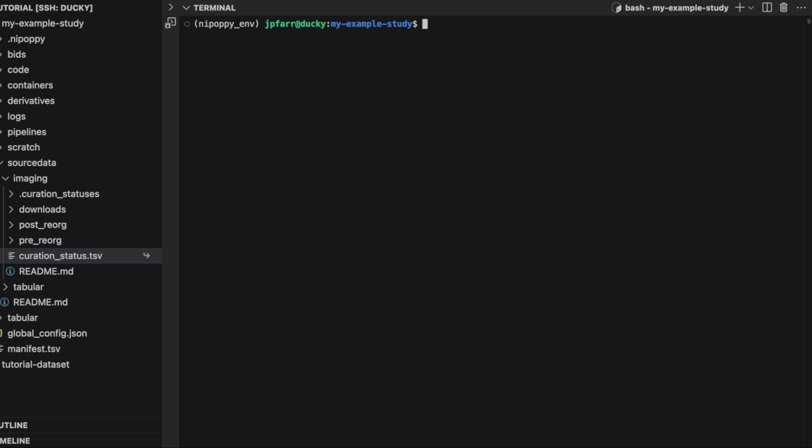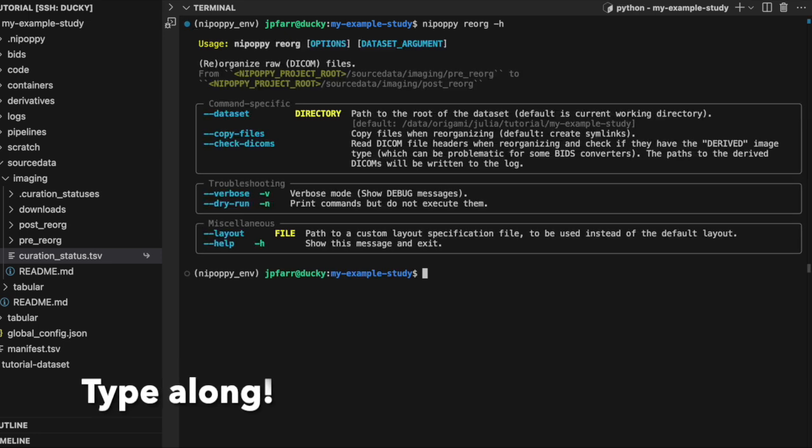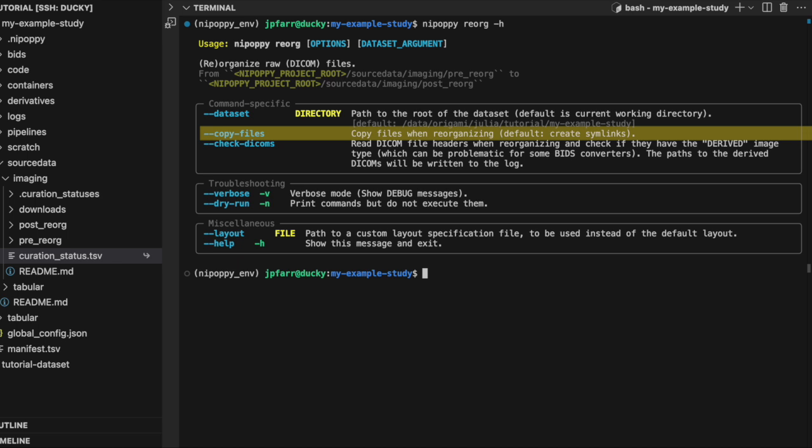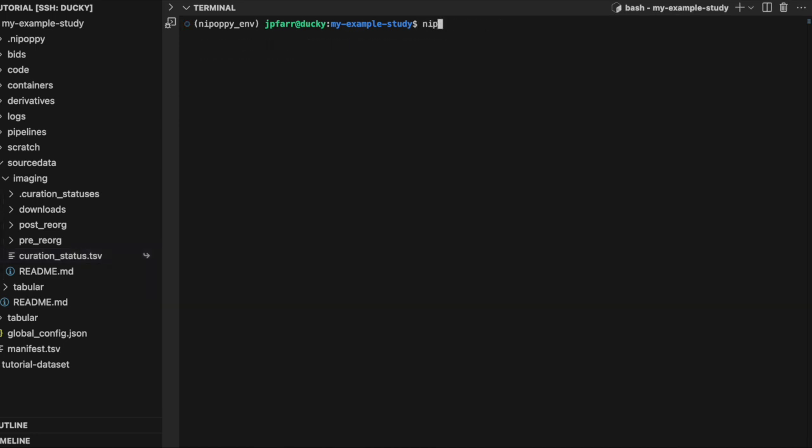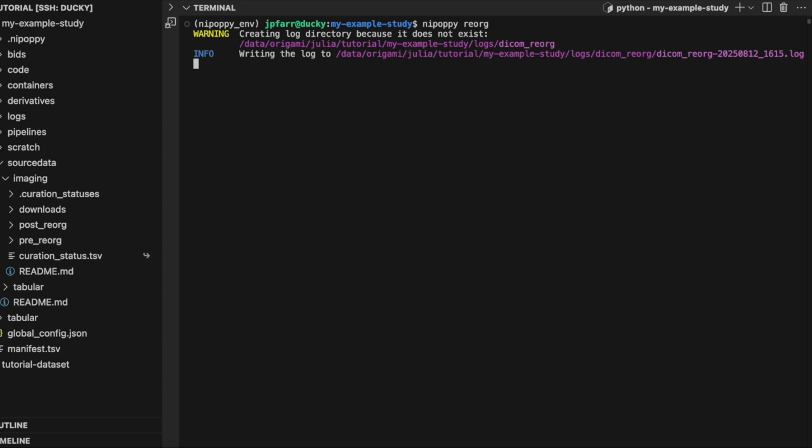Let's look at the options for reorganizing the source data. By default, Nipoppy creates symlinks in the post-reorg directory to avoid duplication of files. However, if you wish to copy them, you have the option to pass the copy files flag. When we run Nipoppy reorg, we can follow all the reorganization steps happening in the terminal output. All steps for a single participant shouldn't take longer than a few seconds. If everything worked well, we will see the message: successfully reorganized files for X out of X participant-session pairs.